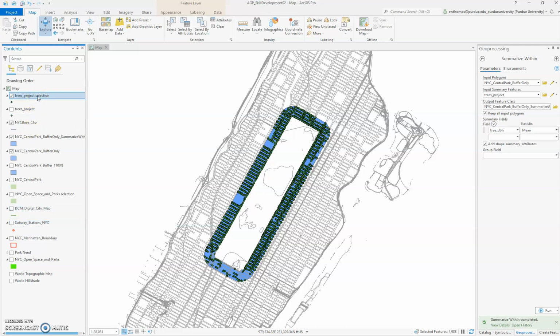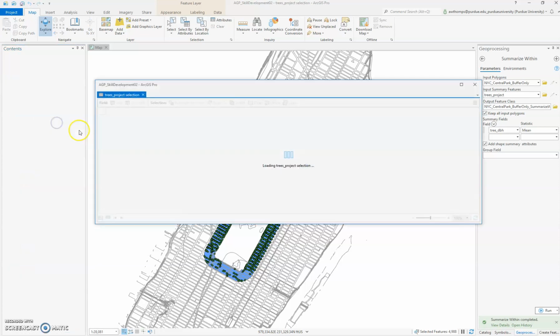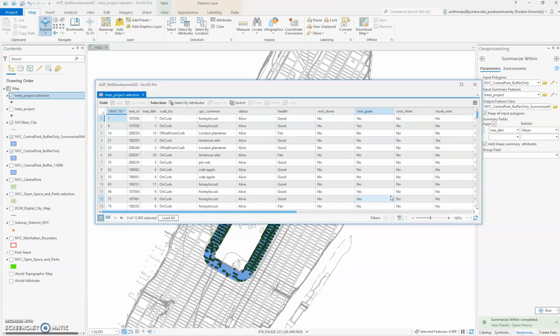So the last thing to do if I wanted to get that mean going through it this direction is to open up my attribute table on this selection. It's going to tell me how many trees are in here if I scroll all the way down to the bottom. You have to click on load all to get that. So I think I just gave you one of the answers.